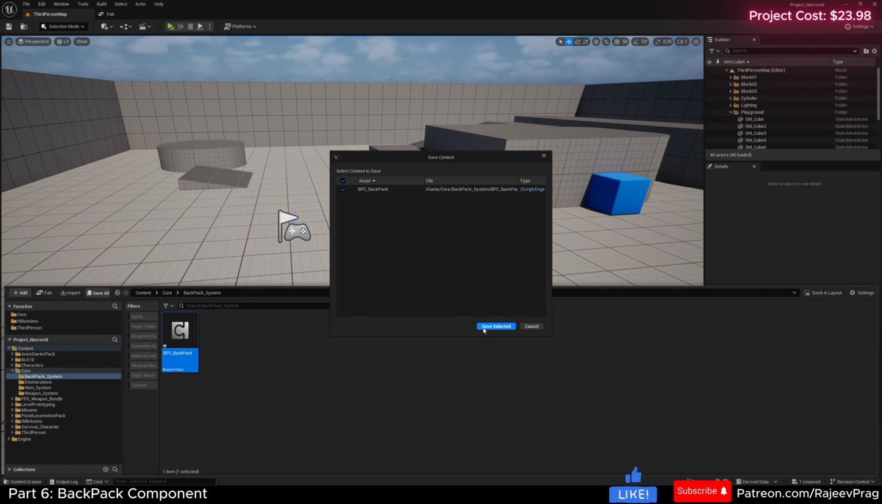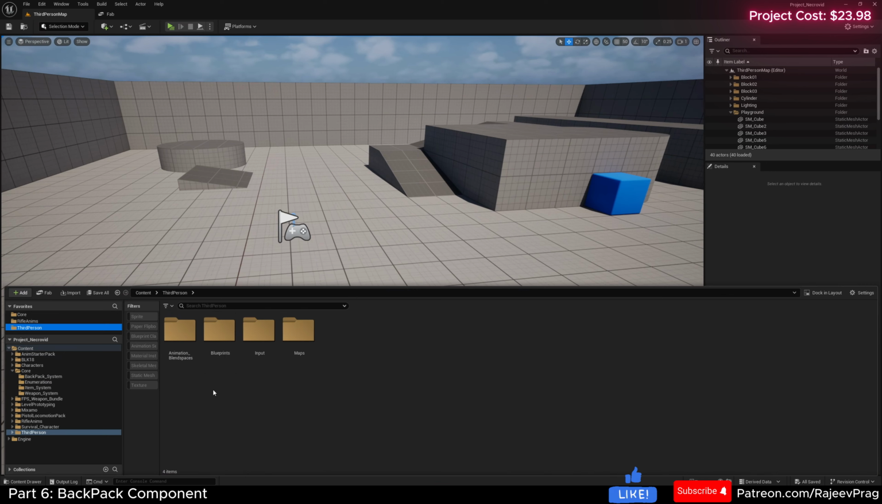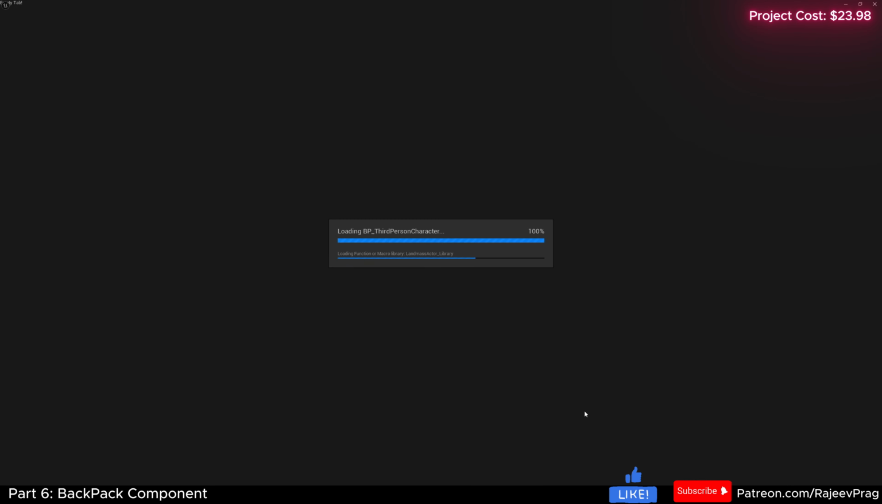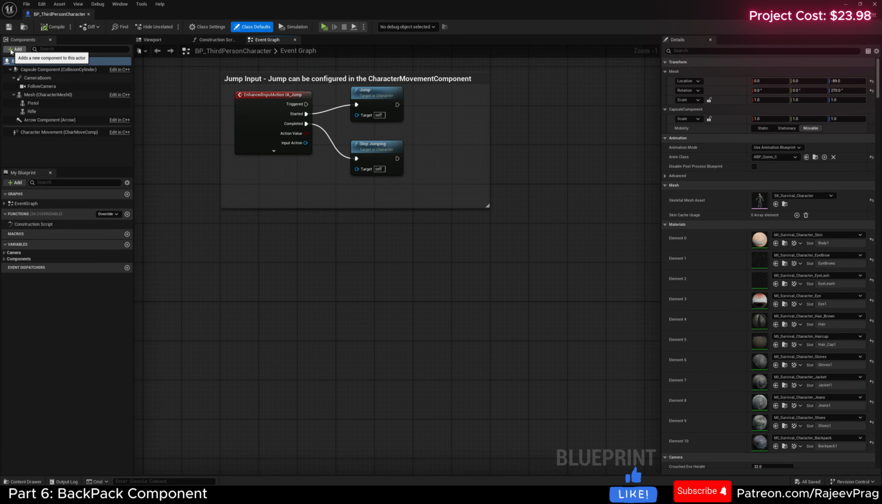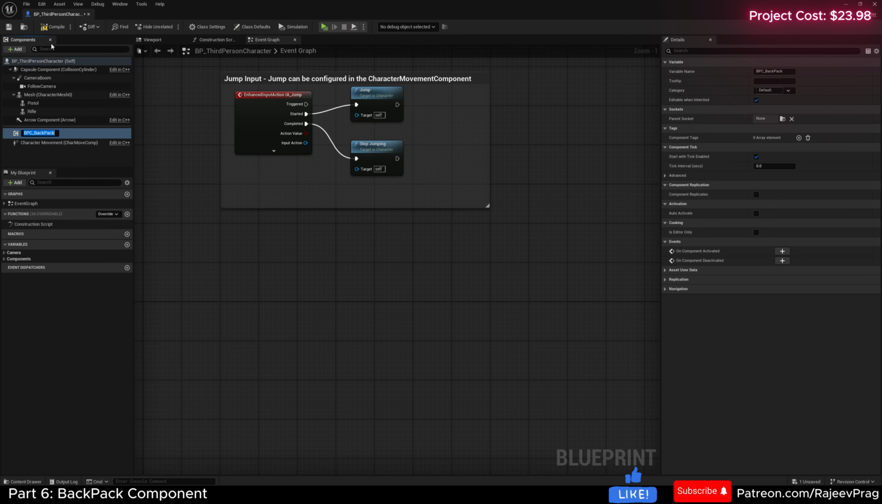Let's go ahead and save all. And first thing I'm going to do is go to my third person folder, blueprints, open up my third person character, and go ahead and add this to my character. If I search for backpack, I should get the backpack. Compile and save. Now that gets initialized.